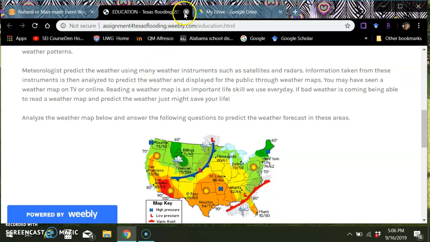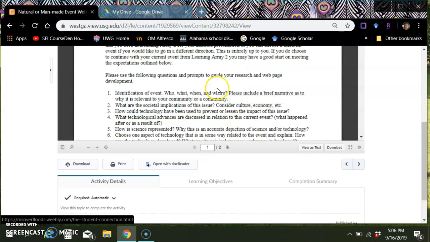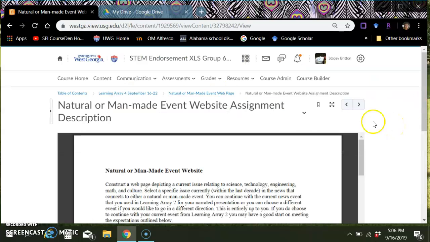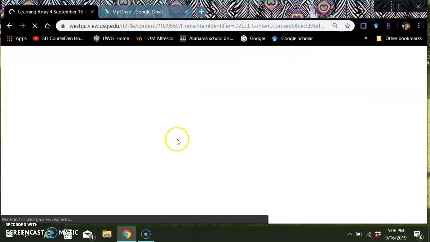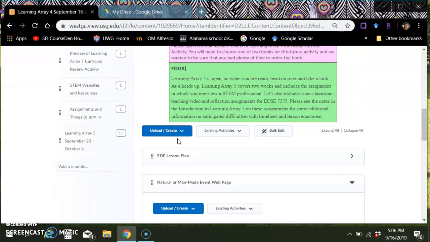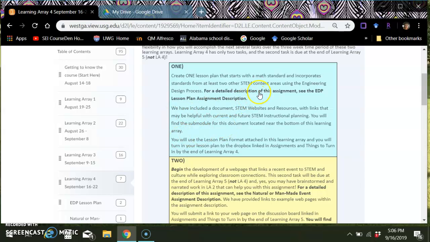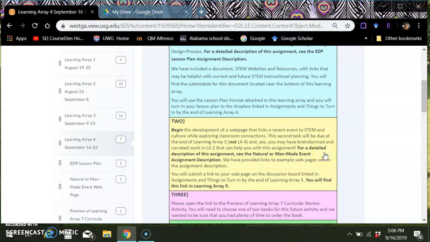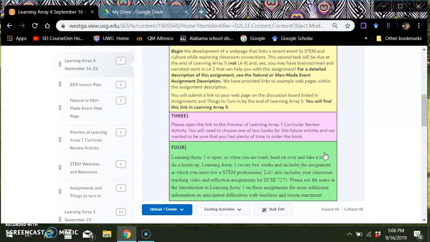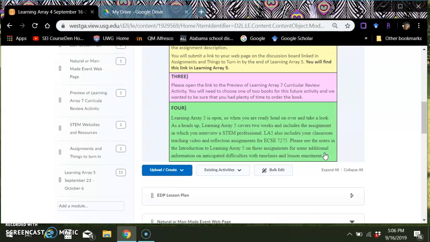And where we're going with this is you're eventually creating that EDP lesson. And that's what's happening, I believe, towards the end of this learning array, the EDP lesson plan, but it's going to be taught in learning array 5. So we're giving you 3 weeks roughly to try and get those things completed.